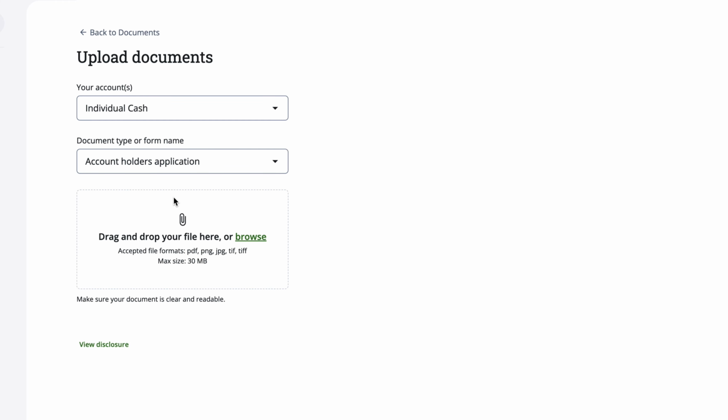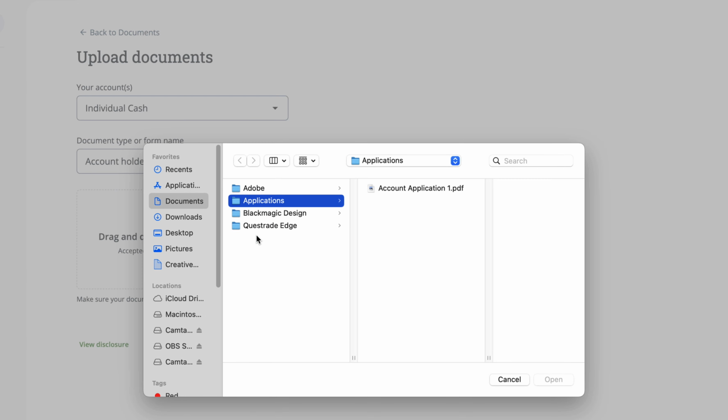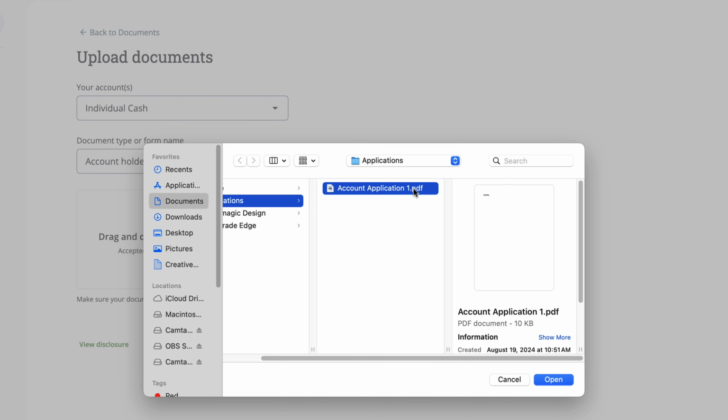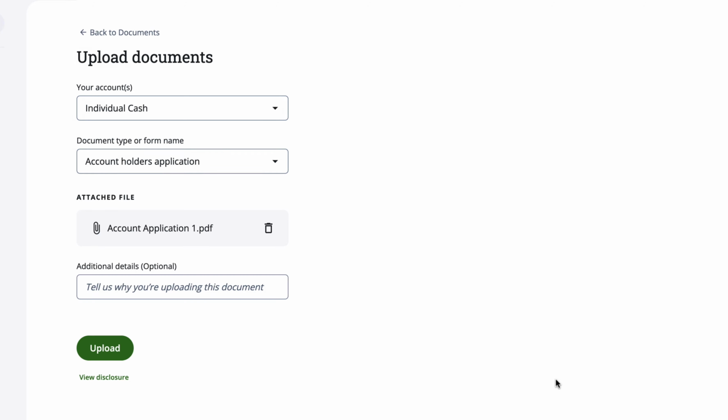Now you can upload. Either drag and drop the file directly over the document box, or click Browse to search for the file on your device. Please note that the maximum file size you can upload is 30 megabytes.